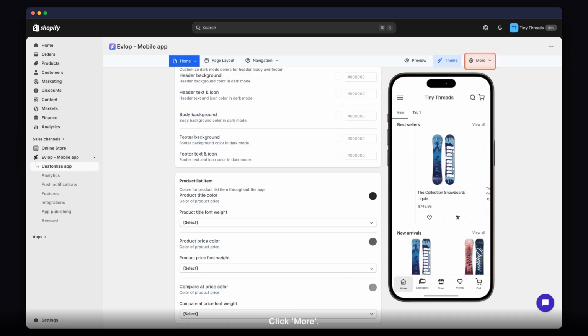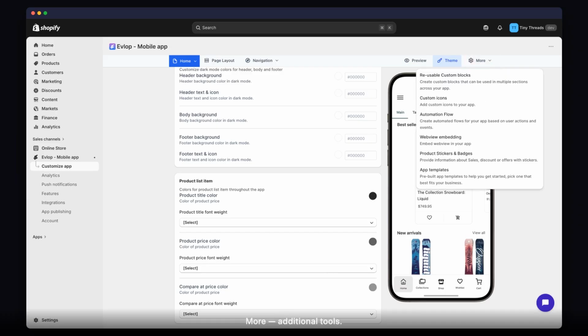There is also a More tab at the top right. Let's open it. The More tab gives access to additional tools that extend your app beyond the core layout and styling settings. Reusable custom blocks let you design a component once and reuse it in multiple places across your app. You define a block type, such as a header, product card, page section, or sidebar, and it becomes available as a selectable option in the layout editor. This avoids duplicating the same design work across different pages.